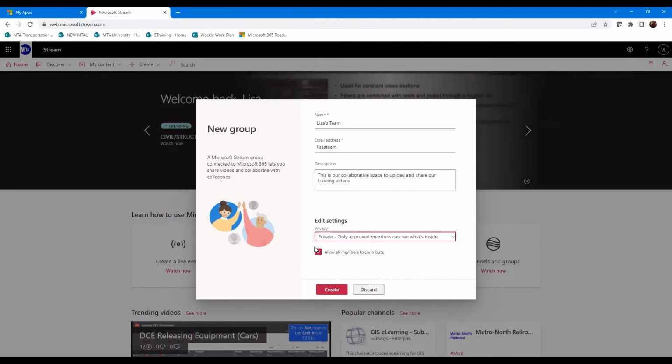There's also a little tiny button here, and most people at this point, because we get a little click happy, would click past this, but it says allow all members to contribute. So if you are creating something that you really just want to be informational in nature and you don't really want folks adding to it other than yourself, I would remove the check mark.